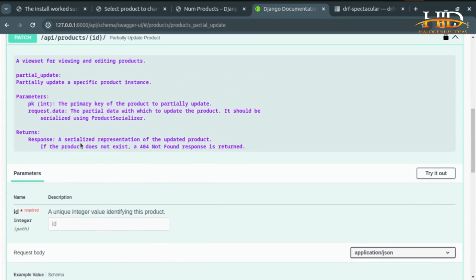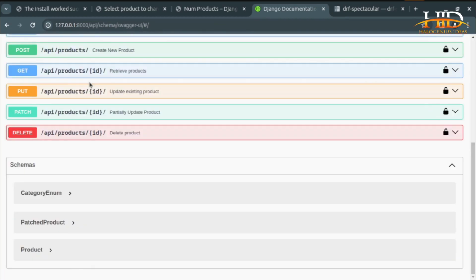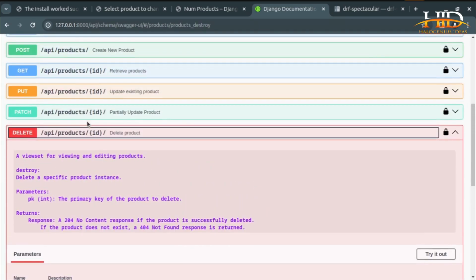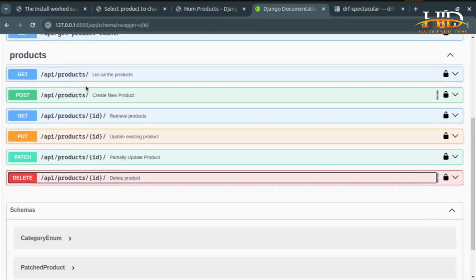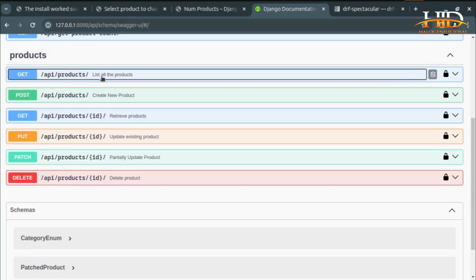This is a view set for editing products, and you can see how it presents the documentation looking very very nice. So you can also delete products. All these endpoints are working very very perfectly. So that is how you can do the documentation for all the methods in your view set.